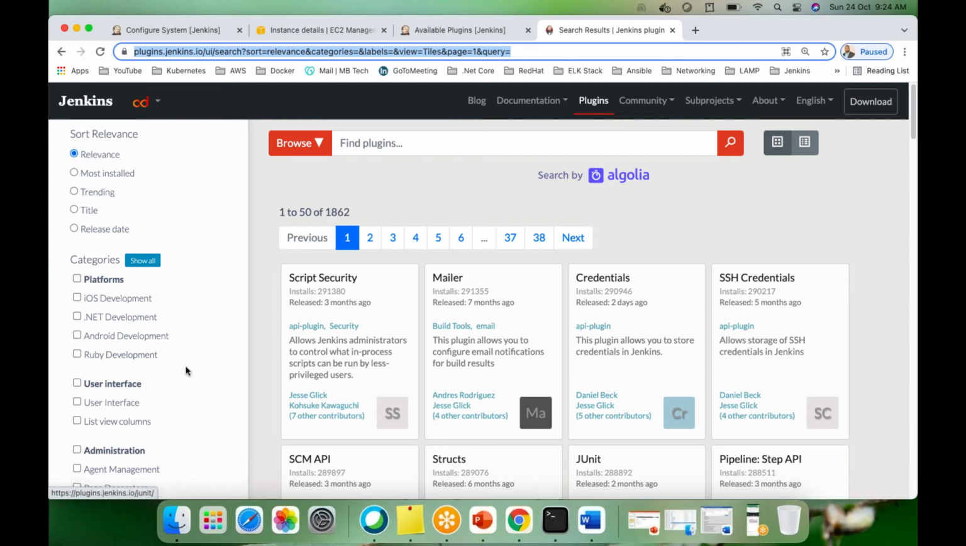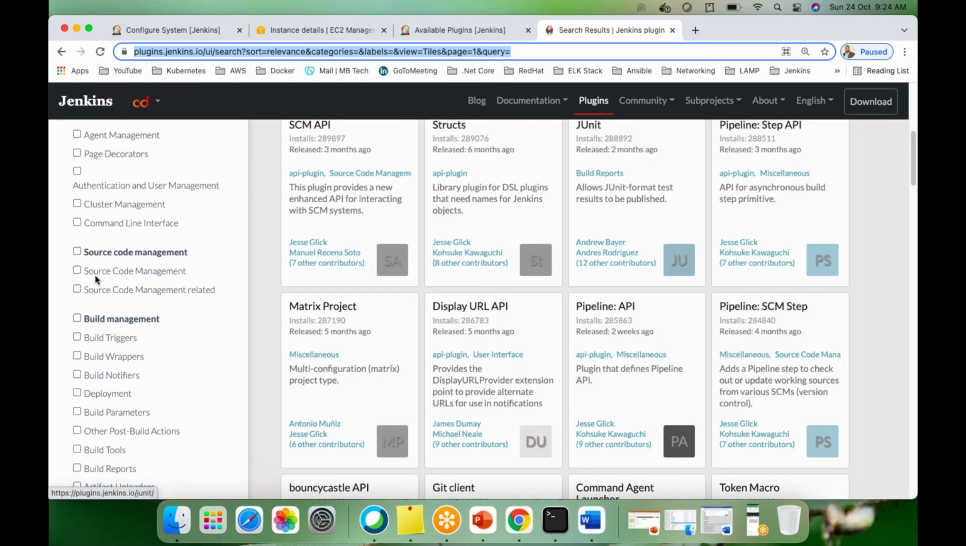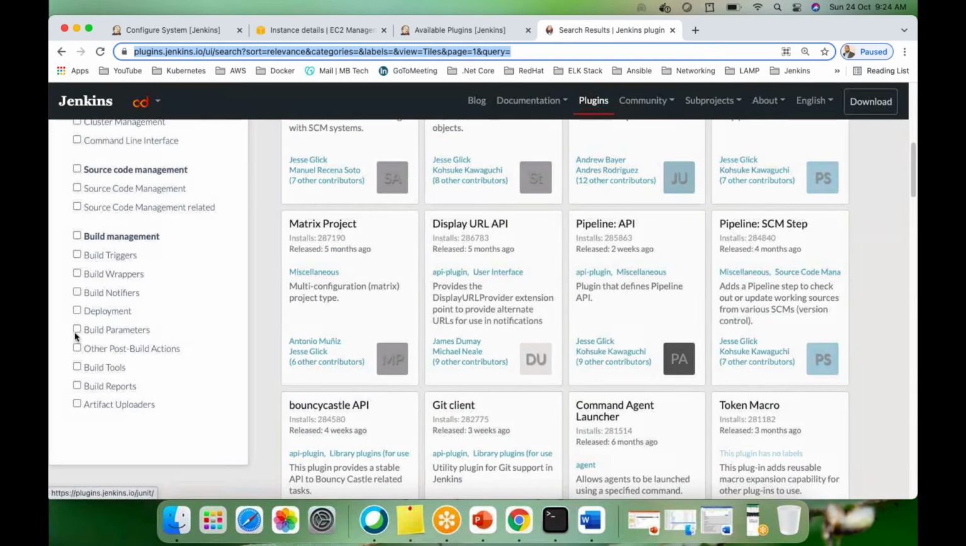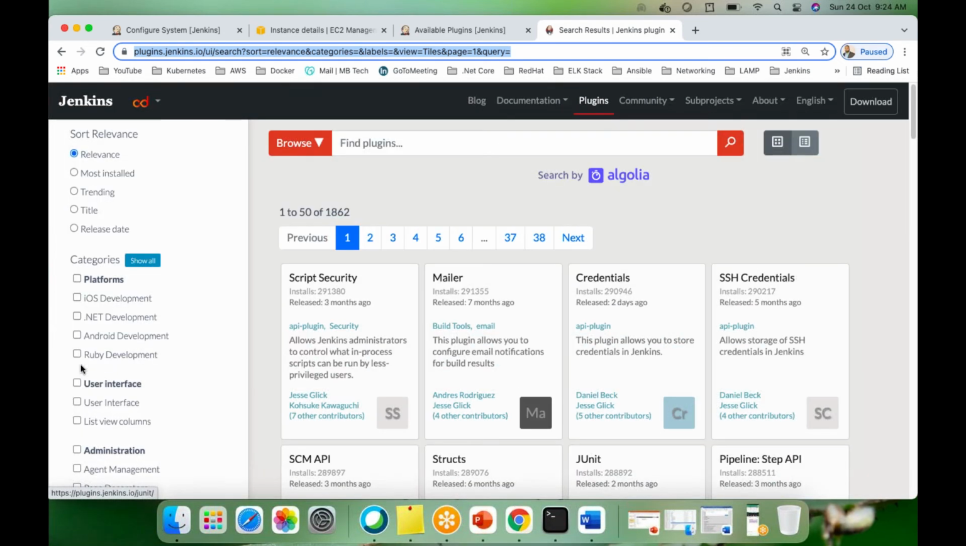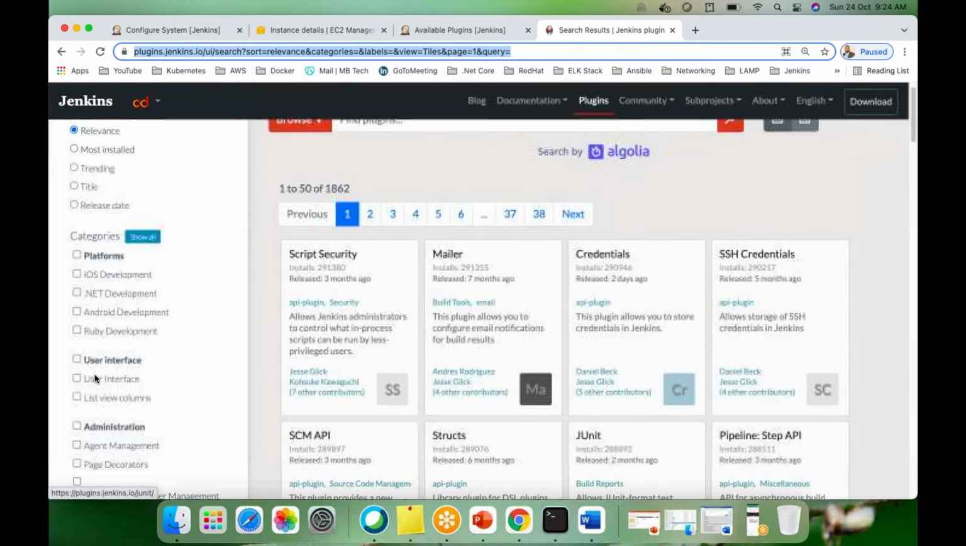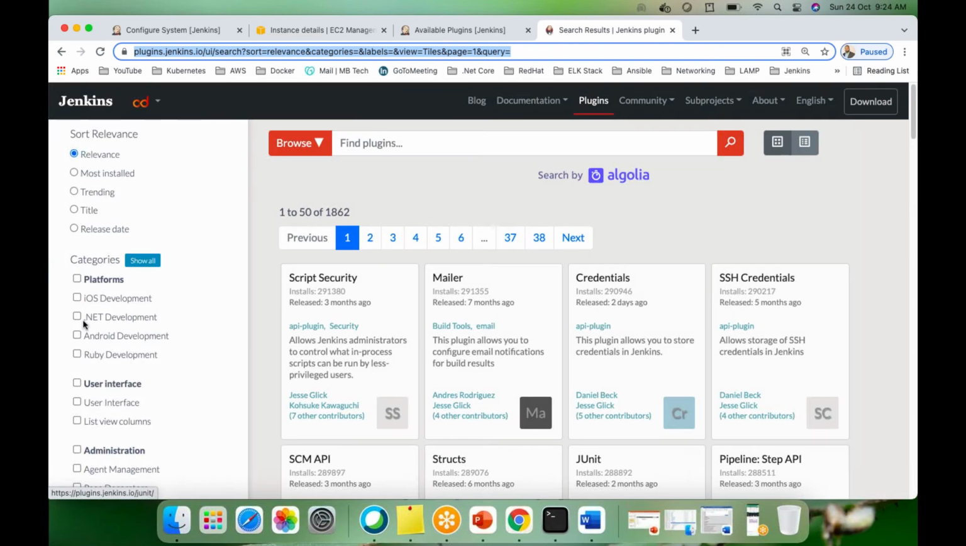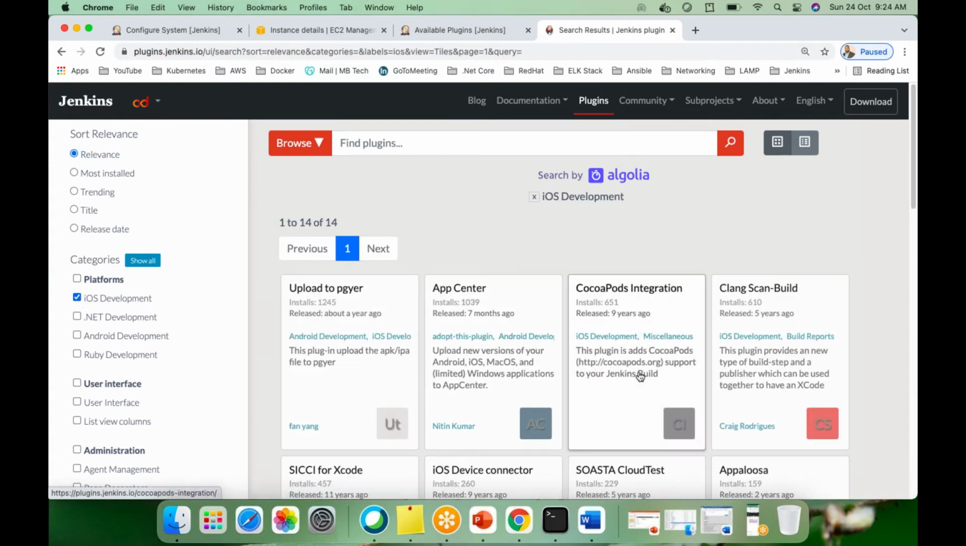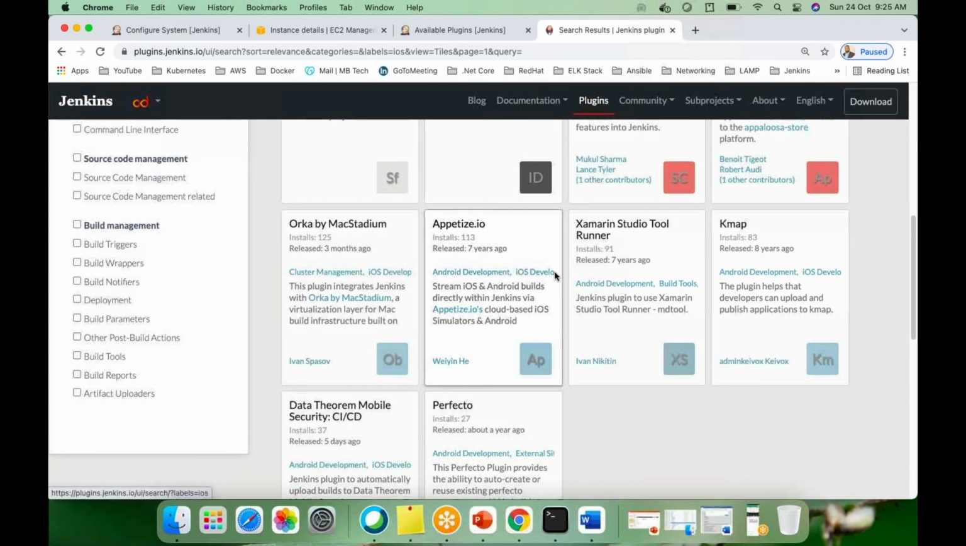In the plugin sections, suppose you are working on .NET development, Android development, iOS development, Ruby development, and so on; all the related build triggers and build tools are available here. If you see the categories, you can find them. Suppose I'm going to work on iOS development, I click on iOS-related plugins. There are 14 plugins which can be used for iOS development, so you can select the plugins you need.